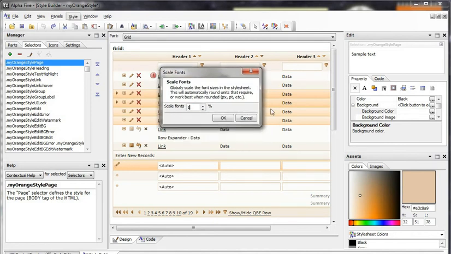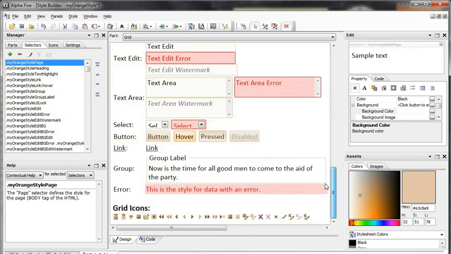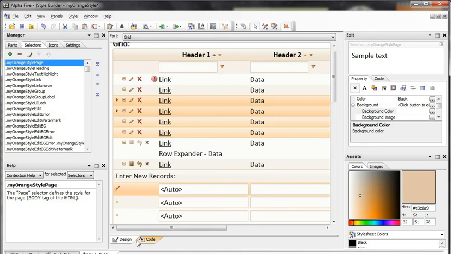So if we said 150%, what it's going to do is it's going to go through each individual value inside the style sheet, and it's going for font sizes, and it's going to increase them by 100% to 150%. So if I click OK there, what you'll see is we've quickly gone through and we've actually made all the style sheet fonts a little larger.